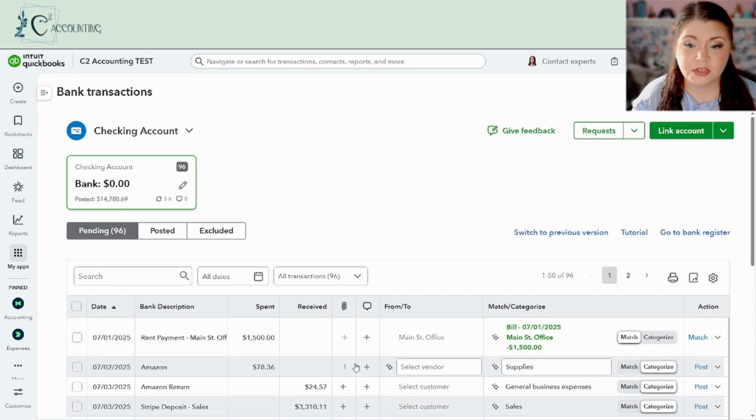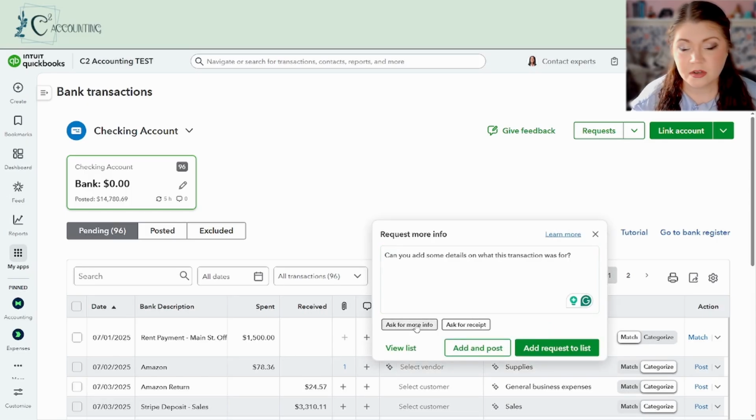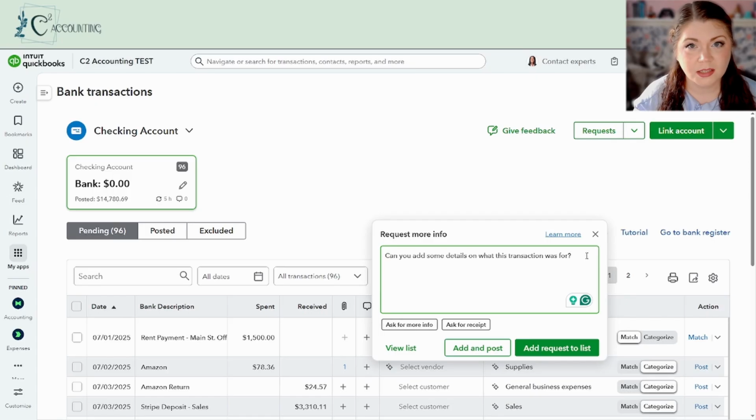This is a new feature for Essentials Plus and Advanced subscriptions that lets you ask a teammate for clarification, request a receipt, or leave a note about what the transaction was for. Since this comments feature is brand new, let's pause here and explore for a bit. If I click this button, I can ask a question. QuickBooks will autofill some options, or you can simply type and click submit.